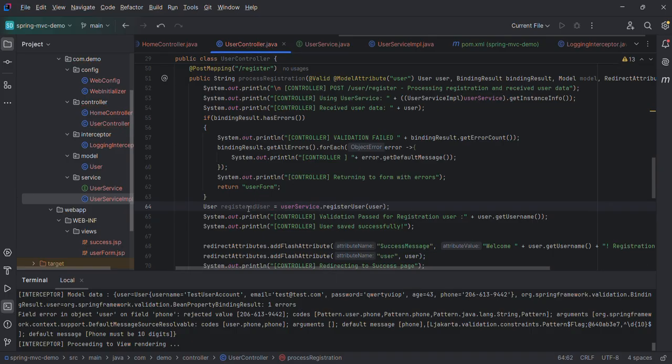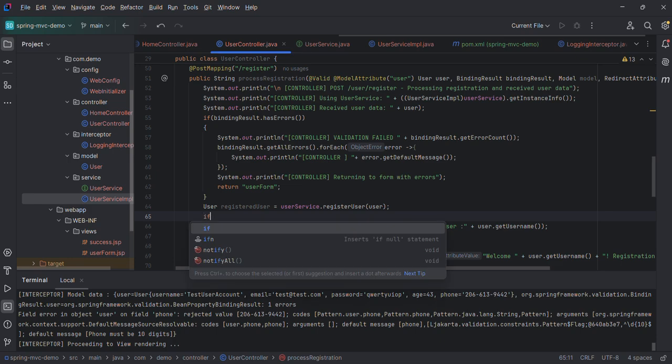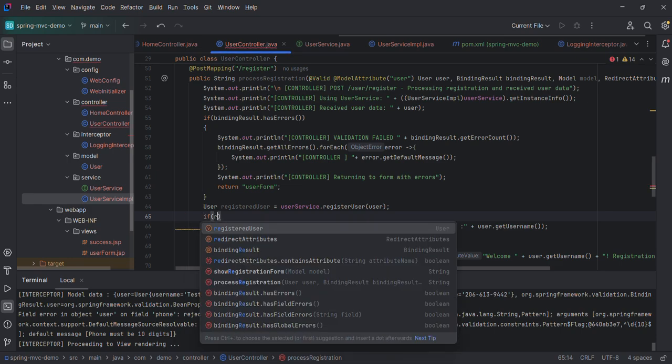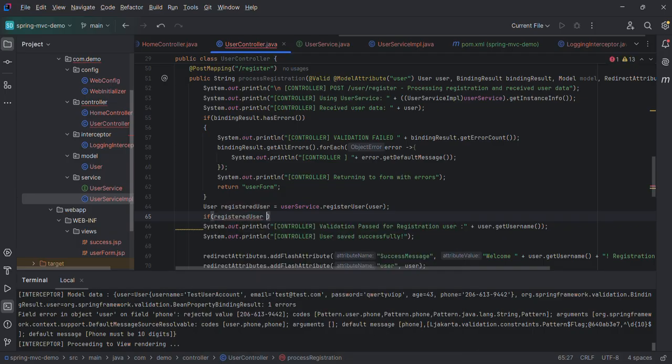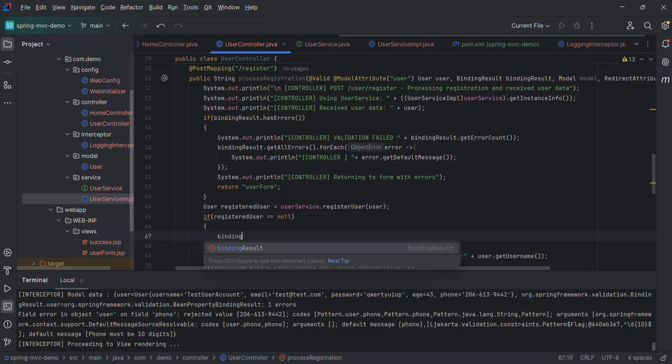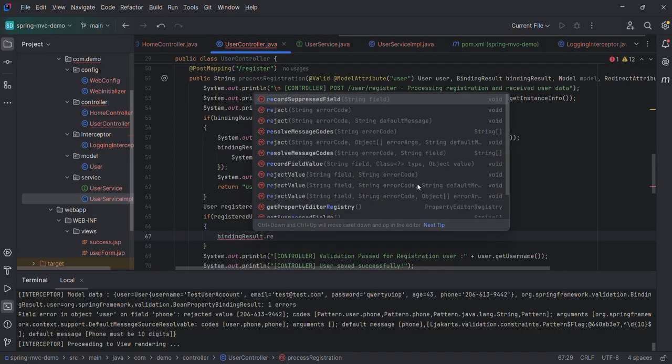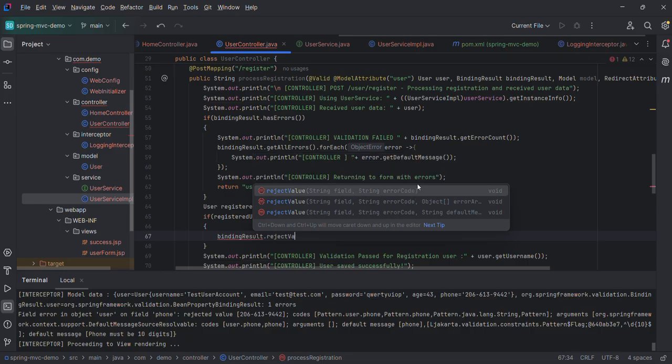And here we are going to make a check. We already checked it in the map object there in the user service implementation. Here we are going to check if it is null, which means the object is not there. Result dot reject value.